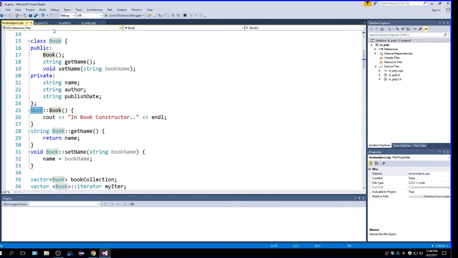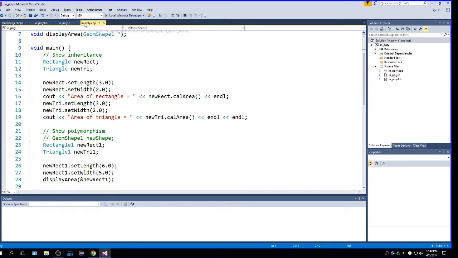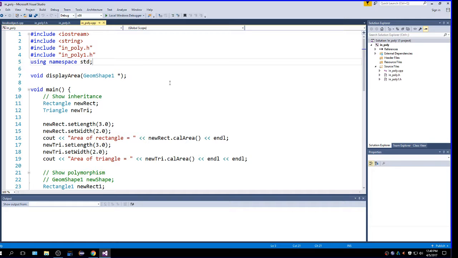Now we go to a different program. There's another demo program I created. It's for displaying the area of a geometry shape. Okay, so I include two header files. One is just inheritance and the other is a polymorphism example. Okay. So I define a prototype, display area. I only want one function to display area for all geometry shapes.